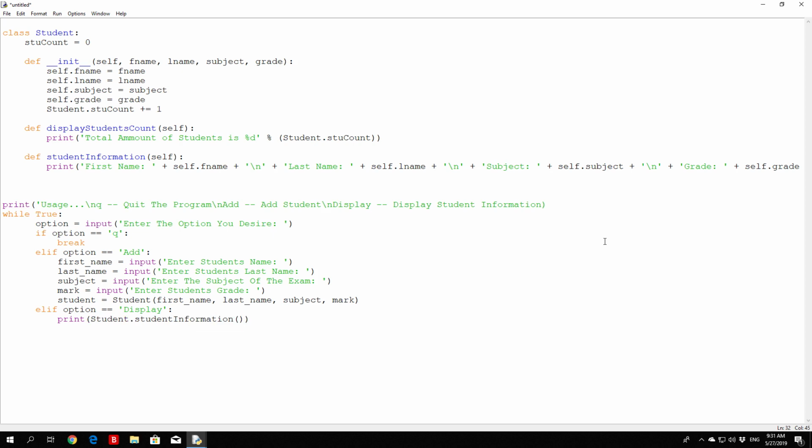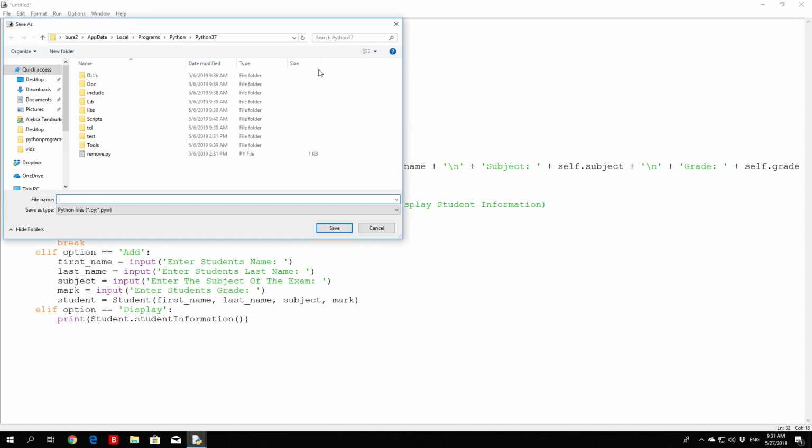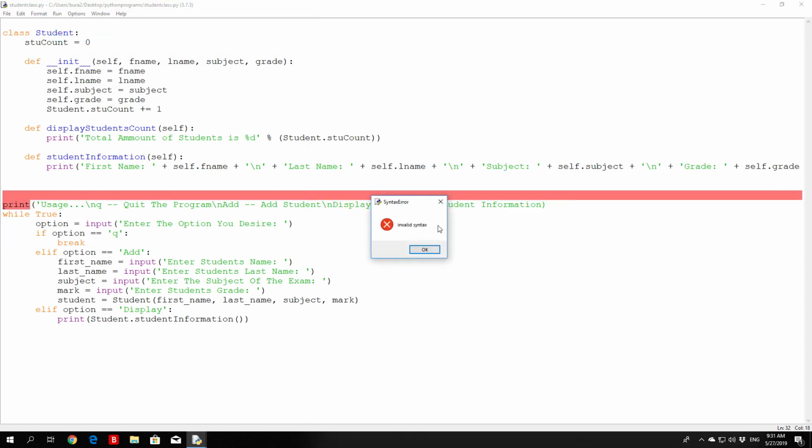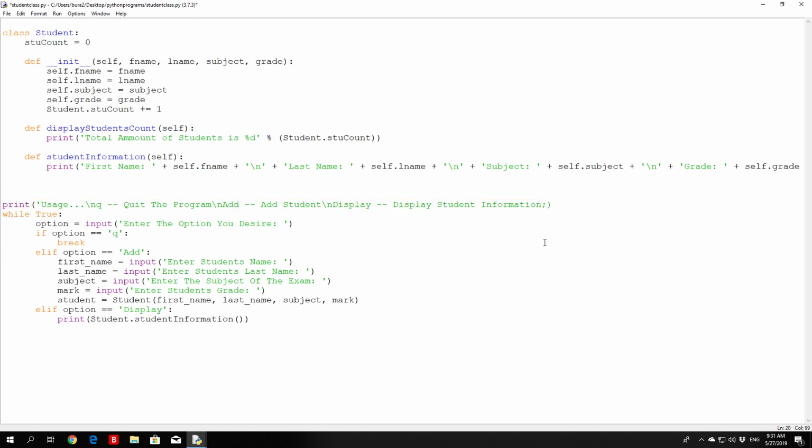Now let me just check whether this will work. If I just save this program right here, go to the Python program, save it as student class.py, run it. Now of course we are going to have some invalid syntax. Let me just check where it is. Yeah, we are missing the single quote right here, so let us add this single quote, and right now save it once again, run it.